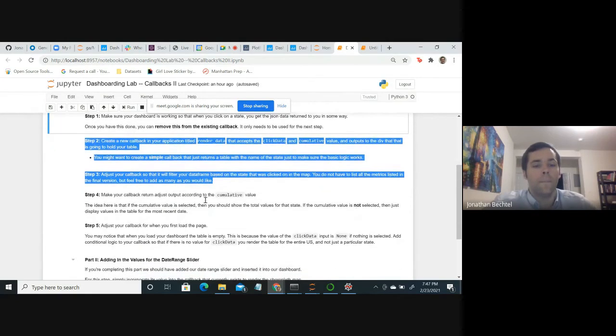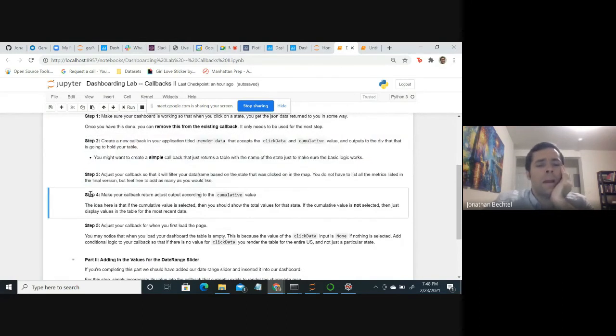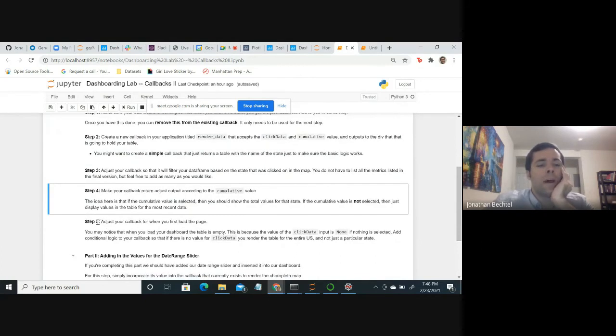And then the idea here is to go ahead and work through steps 4 and 5. Part of this was what we just asked about. So when the page first loads, and there is no click data, adjusting so that it shows values for the entire United States. And then step 3, we just started this.